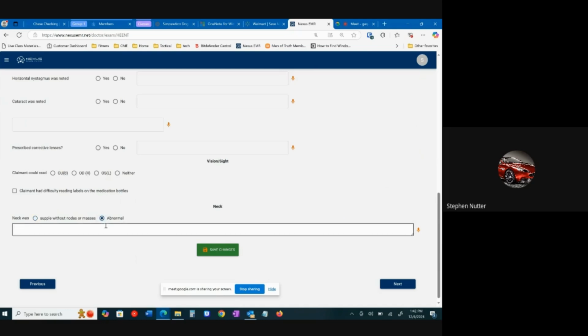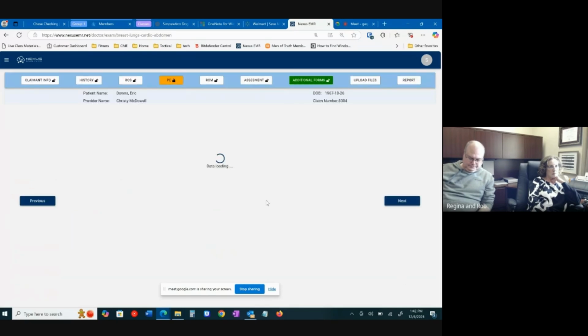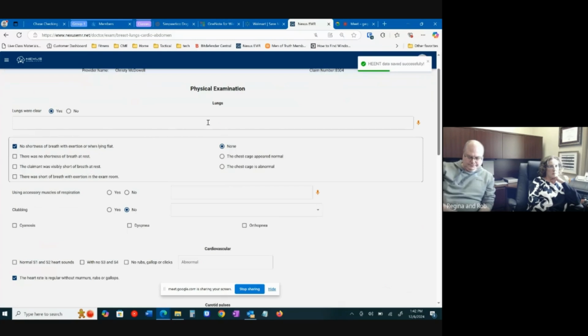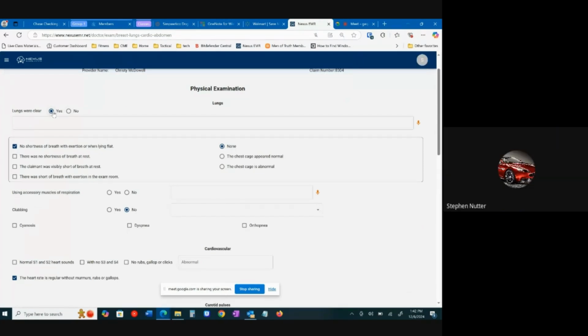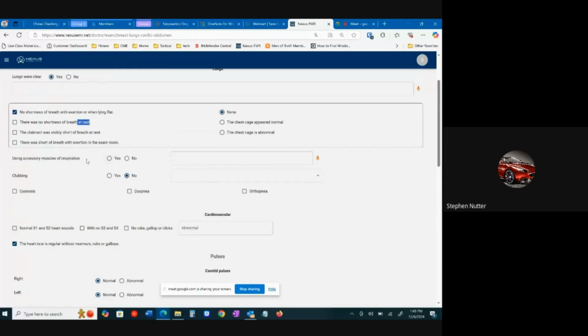Maybe if the neck's abnormal. As it is by default, lungs are clear. There's no shortness of breath when lying flat or with exertion. If we need to change that, we can. You got your options for checking if there's accessory muscle usage, clubbing. Had somebody with that yesterday, so let's just say he was not short of breath at rest. He was with exertion.